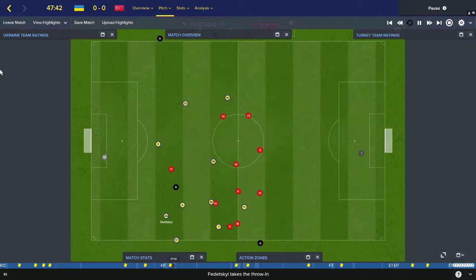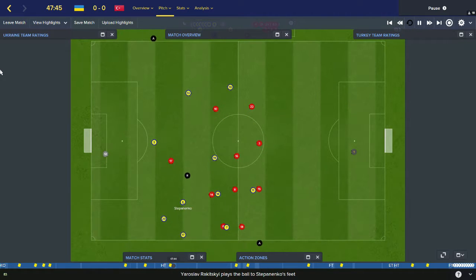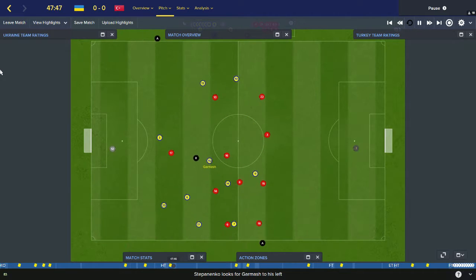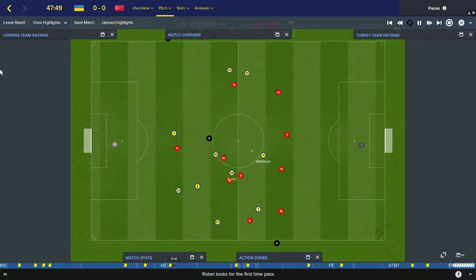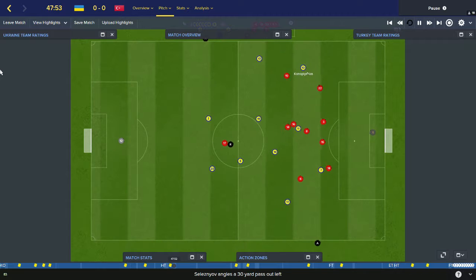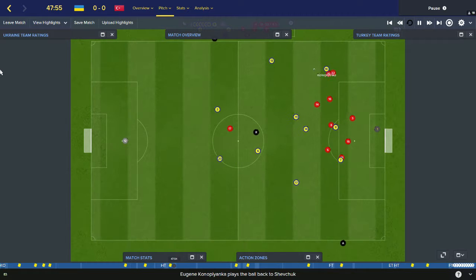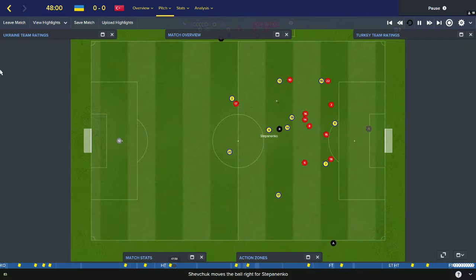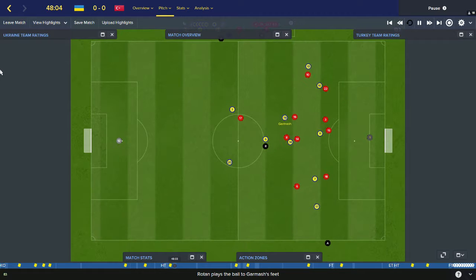Vedetsky for Ukraine. Inside to Rakitsky. On to Stepanenko, the holding player. He finds Garmash. Garmash plays it onto Rotan, who finds Seletsnyov, the lone striker in his system, although two advanced men either side of him. Konoplyanka, he's one of them. Back to Shevchuk, the left back. Shevchuk, square to Stepanenko. Onto Rotan. Rotan back to Garmash. Garmash finds Seletsnyov.